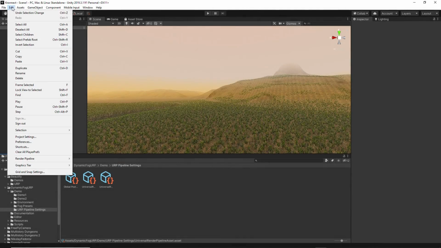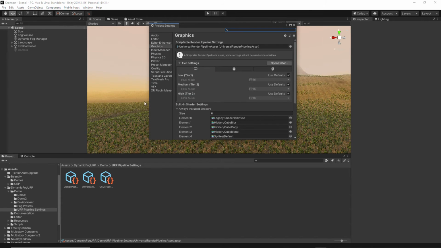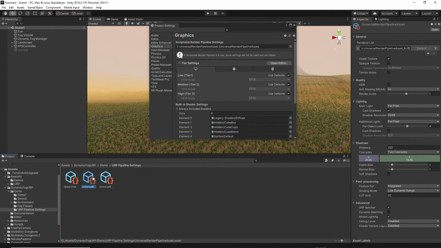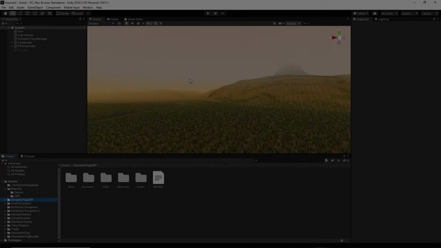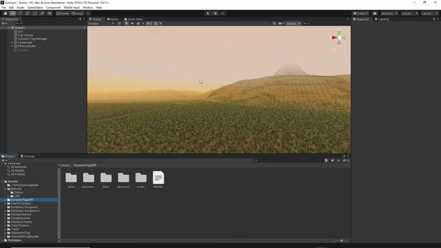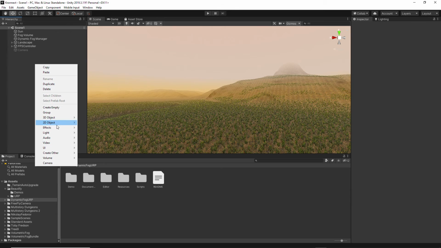The first thing to do is to properly set the project to work with the Universal Rendering Pipeline by selecting our preset on the demos folder and activating the depth texture option to allow the fog effect to calculate the depth of the scene. Adding Dynamic Fog and Mist to your scene is very easy. You just have to go to the Hierarchy tab, right-click, select Effects, Dynamic Fog 2 and Fog Volume.